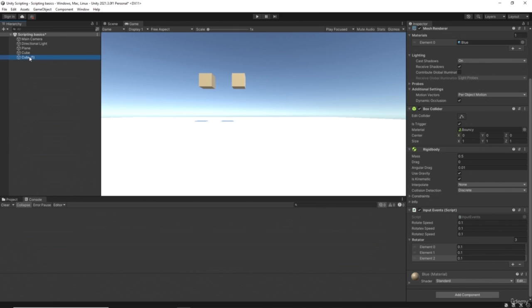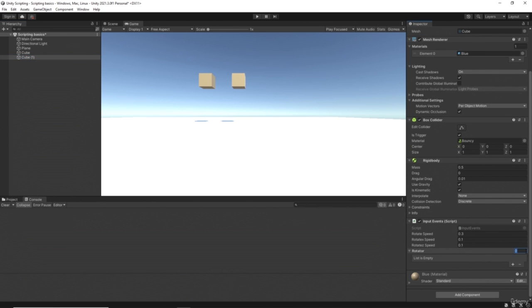Then let's go over to our cube 1. Once again, let's give it 3. And this time I'm going to make these 0.3 on all of them. So 0.3, 0.3, 0.3.